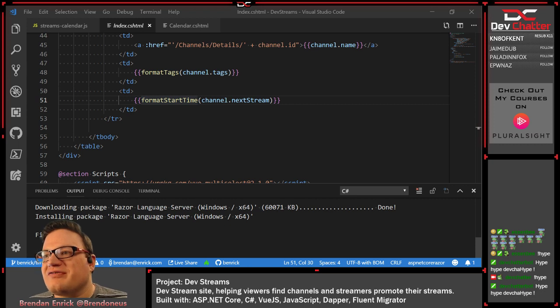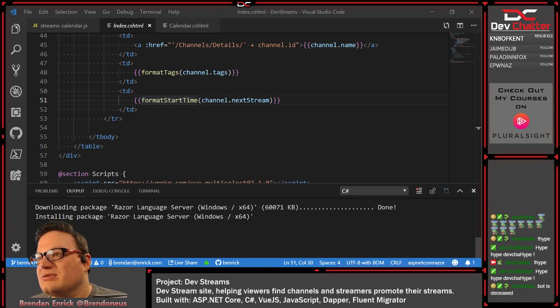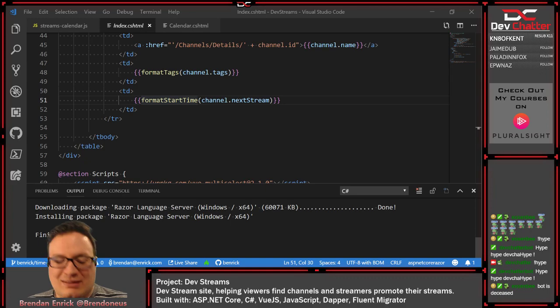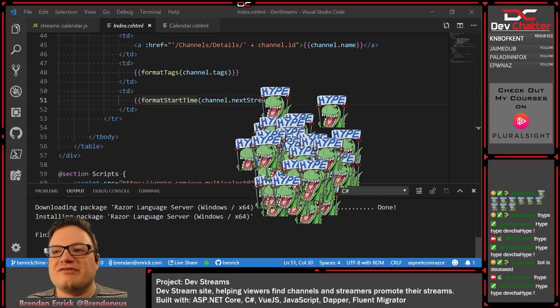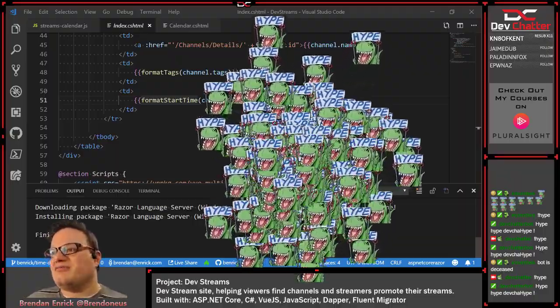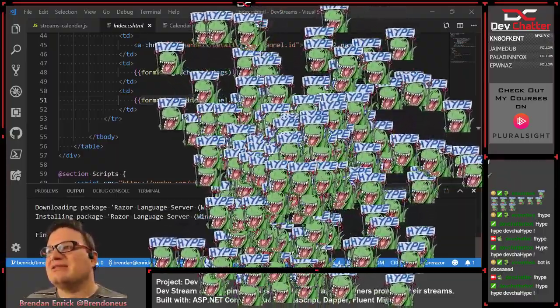My overlay's turned off. Why did I turn my overlay off? I can't do my thing with my overlay turned off. No, the bot's fine. I just had the overlay turned off. I had turned it off previously. So there we go. It's back on.